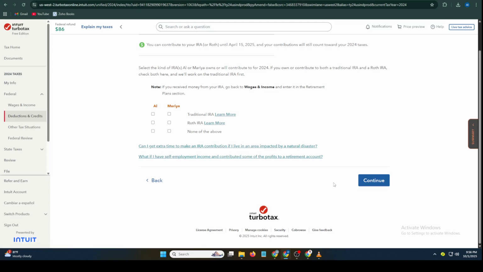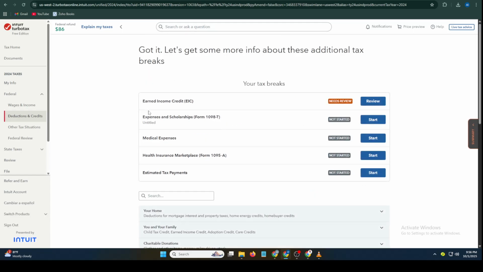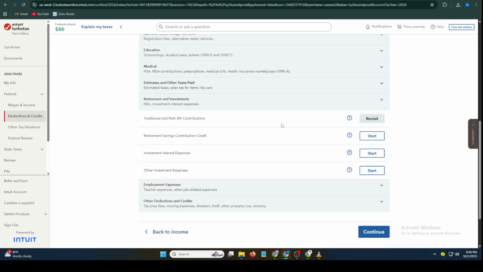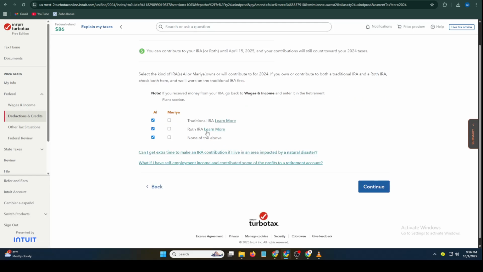As you go through the prompts, TurboTax will ask clarifying questions, such as whether the funds came from a traditional IRA and whether they were converted into a Roth IRA. Answer carefully based on your situation, and continue following the guided steps. Once you've completed the section, TurboTax will automatically calculate the taxable portion of your conversion and update your tax return accordingly. And that's it! You've successfully reported your Roth conversion in TurboTax.